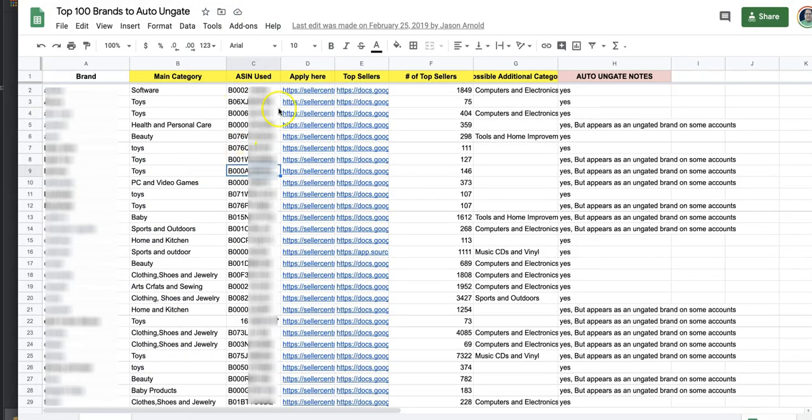So if you have our auto-ungating list, this one is around $40. You get the top 100 brands to auto-ungate. We have a subscription where you get new ones every week as well. All you have to do then is take these ASINs, which are probably going to be grayed out, and we have a link. You just click on that link, it's going to take you right into Seller Central, and then you're going to be able to apply for each one of those.